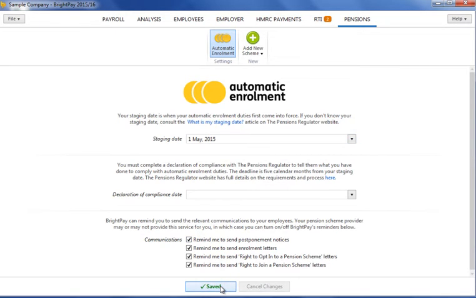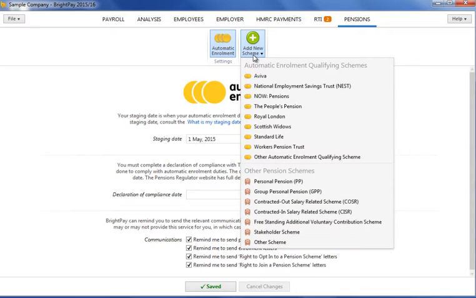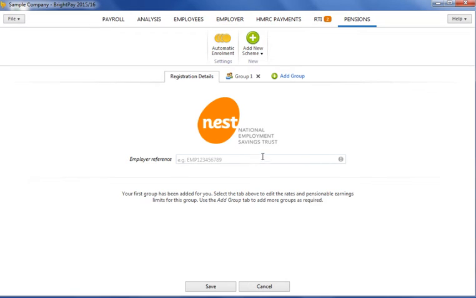Entering details of your pension scheme is also straightforward in BrightPay and can be entered in advance of your staging date. Within the pensions utility, simply click Add New Scheme, followed by the applicable pension scheme option from the listing. In this example, we are using Nest as our scheme, and if you have entered your details on the Nest portal, you will be familiar with the questions being asked in BrightPay.